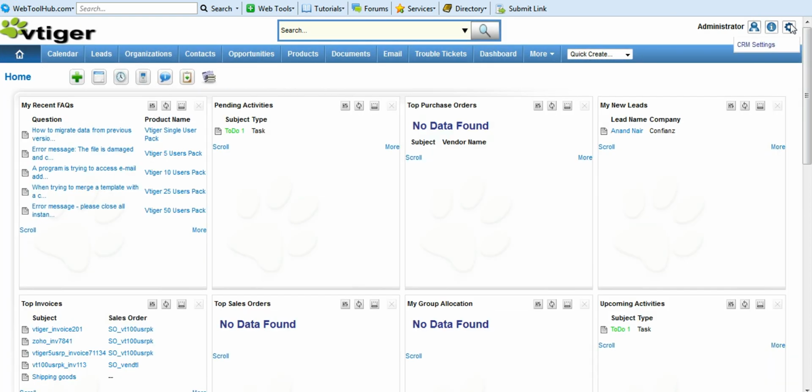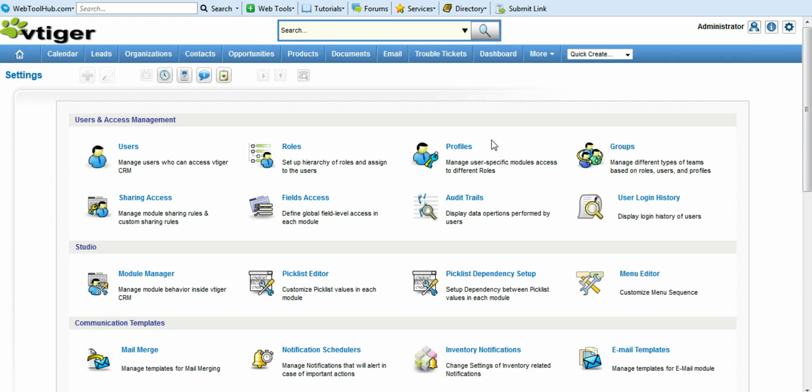Calendar settings. Calendar settings allows you to customize your calendar to add new event types and fields. Custom event types. Calendar module offers a feature to customize event types apart from the default values. You can add new event through the picklist editor. The picklist editor is available in CRM settings. Picklist editor.